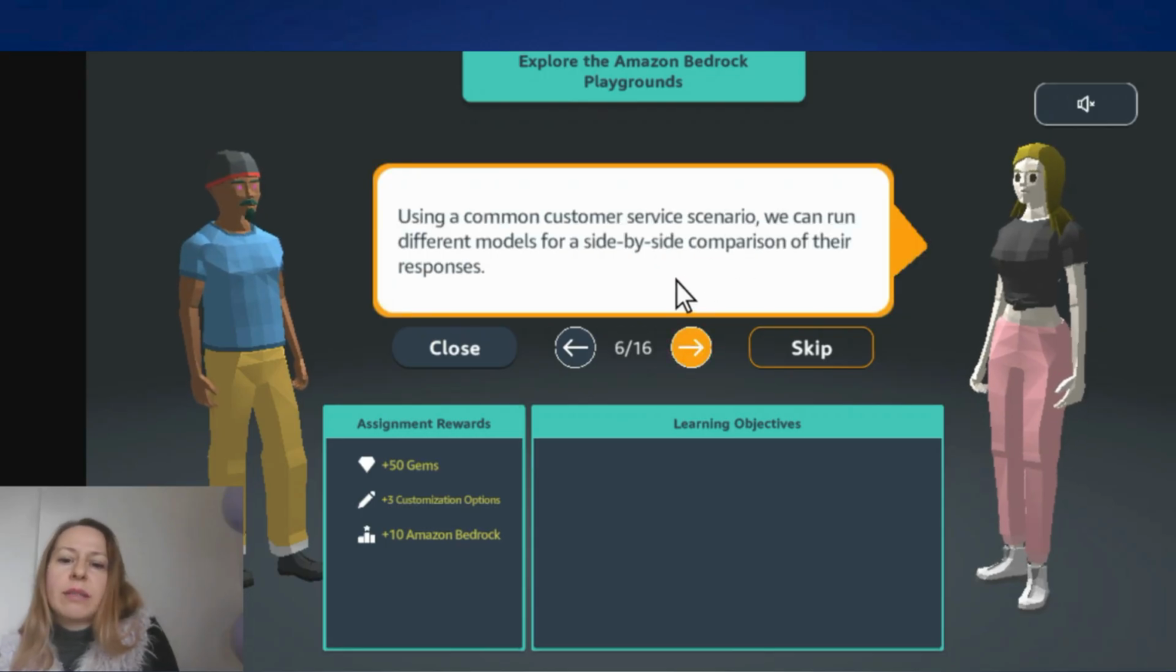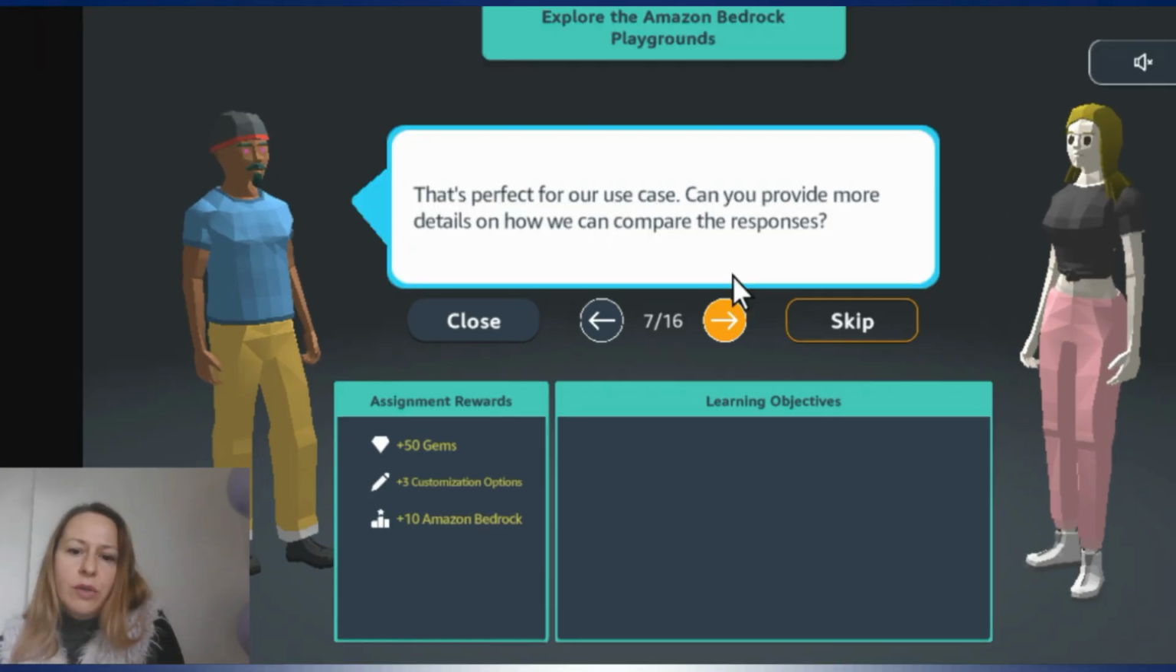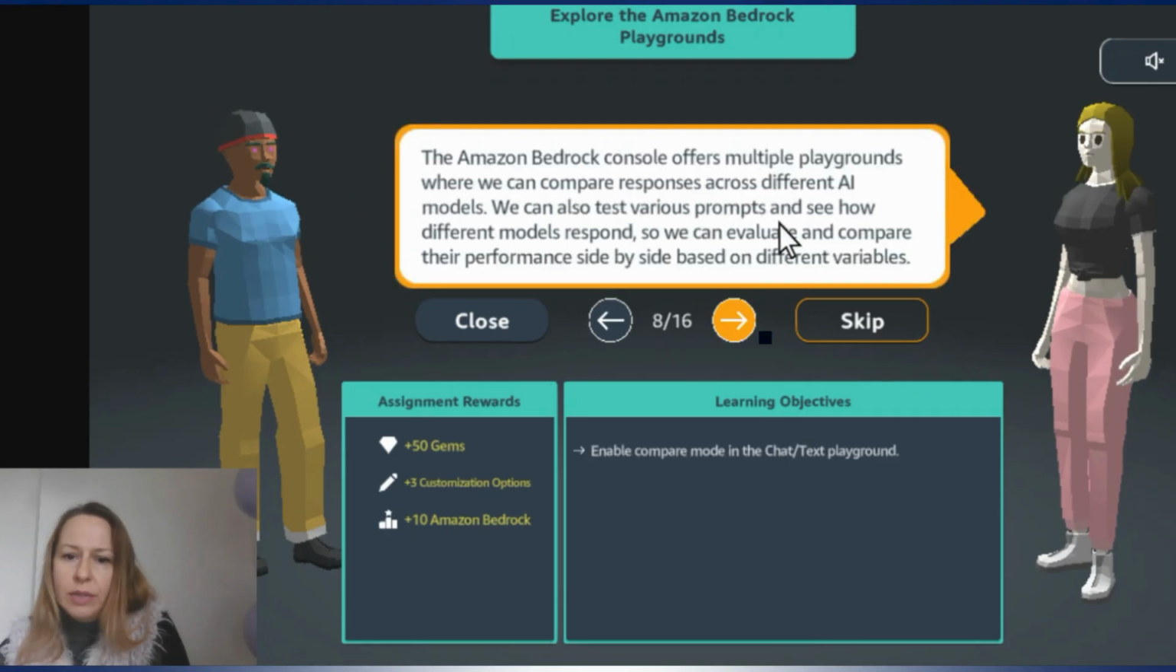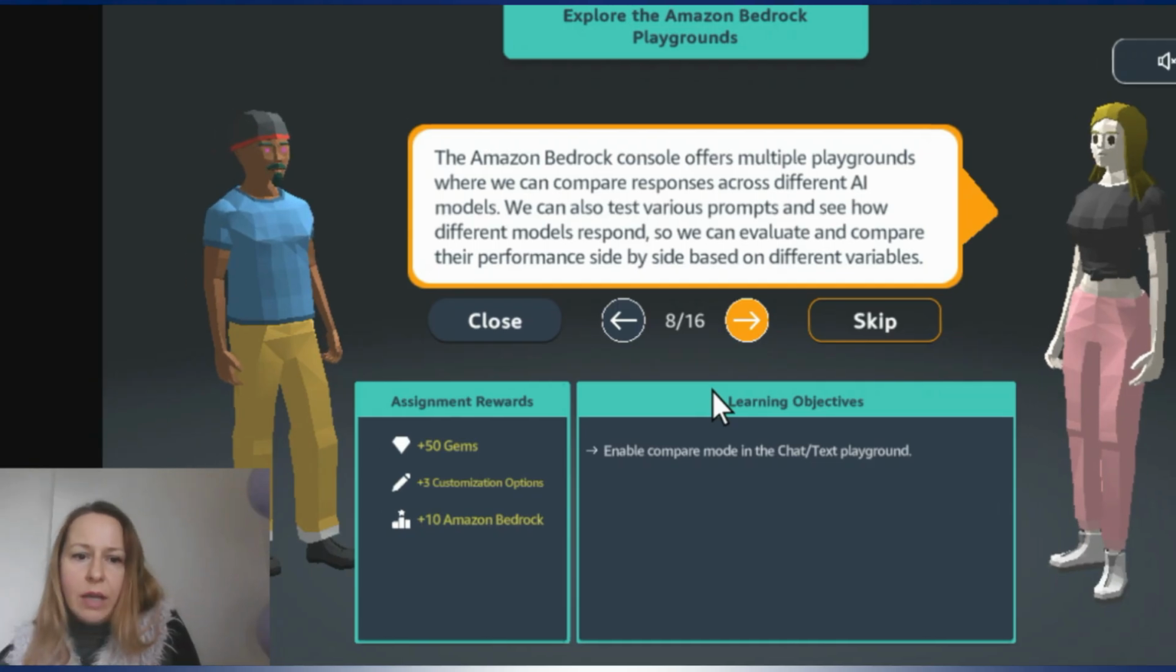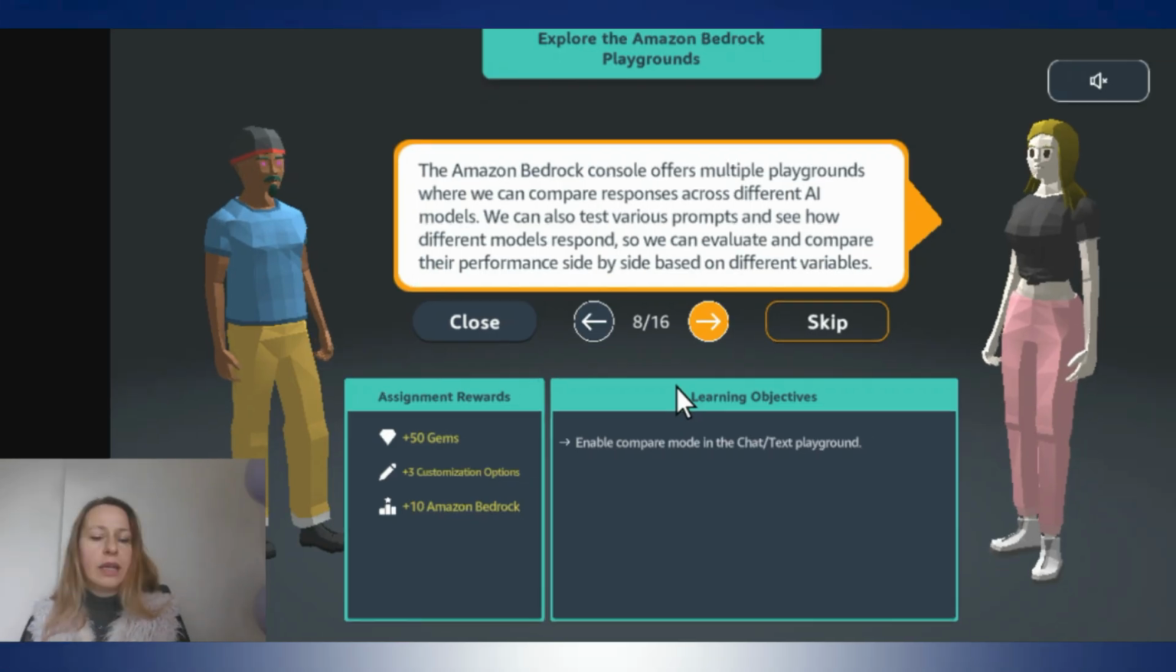Using a common customer service scenario, we can run different models for a side-by-side comparison of their responses. That's perfect for our use case. Can you provide me more details on how we can compare the responses? Amazon Bedrock Console offers multiple playgrounds where we can compare responses across different AI models. We can also test various prompts to see how different models respond, so we can evaluate and compare their performance side by side based on the different variables.